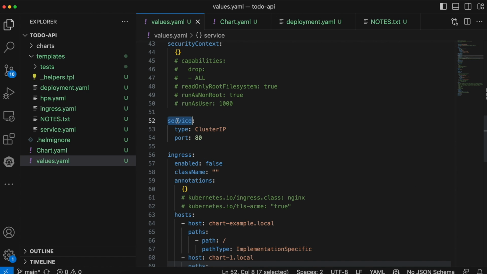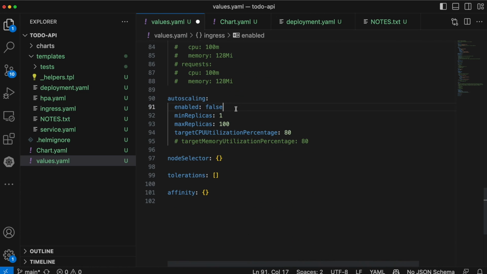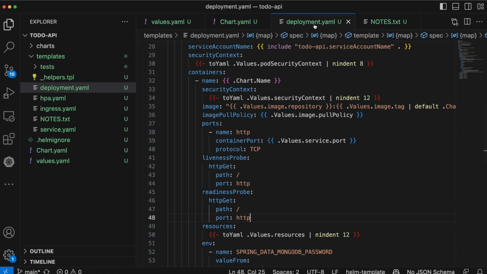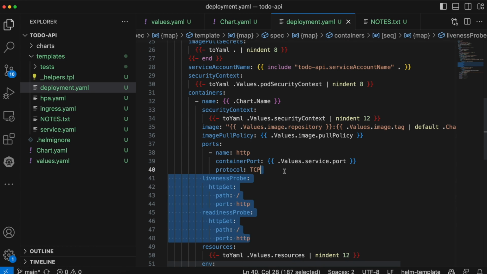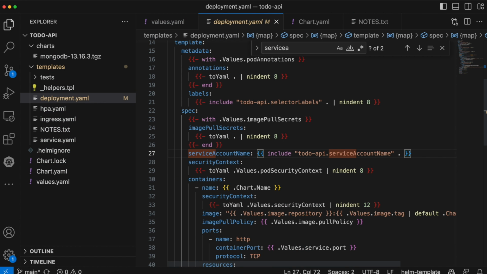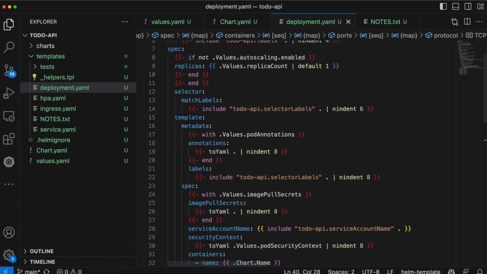So this is the service. Let's give it as 8082, and ingress for simplicity I'm just disabling it, and also let's disable the auto scaling, and that's it. You can feel free to change any template logic here. Like if you want to remove the probes, all we need to do is just remove the probes here. Let's delete this service account name also because we deleted the service account file. And if you want to add any if conditions or loops, it's your wish. It's completely dynamic.